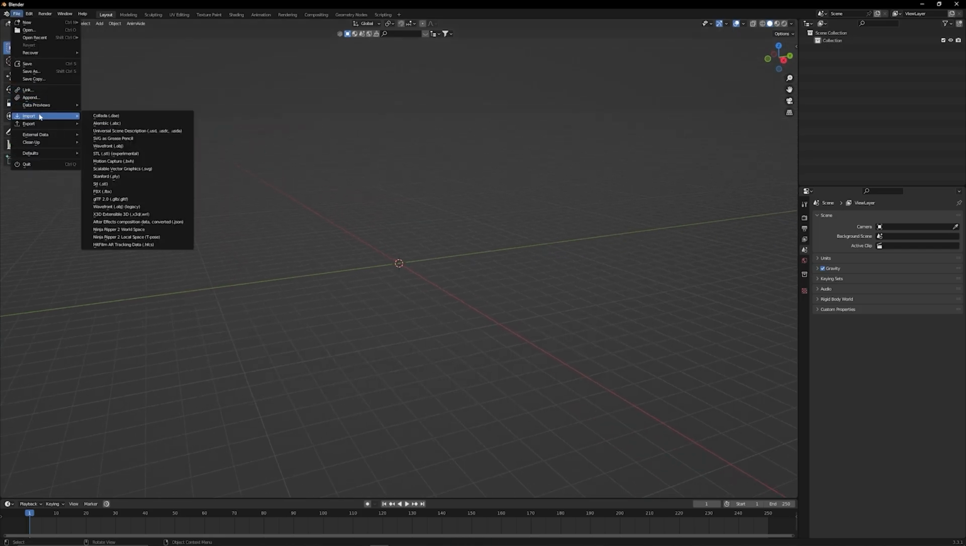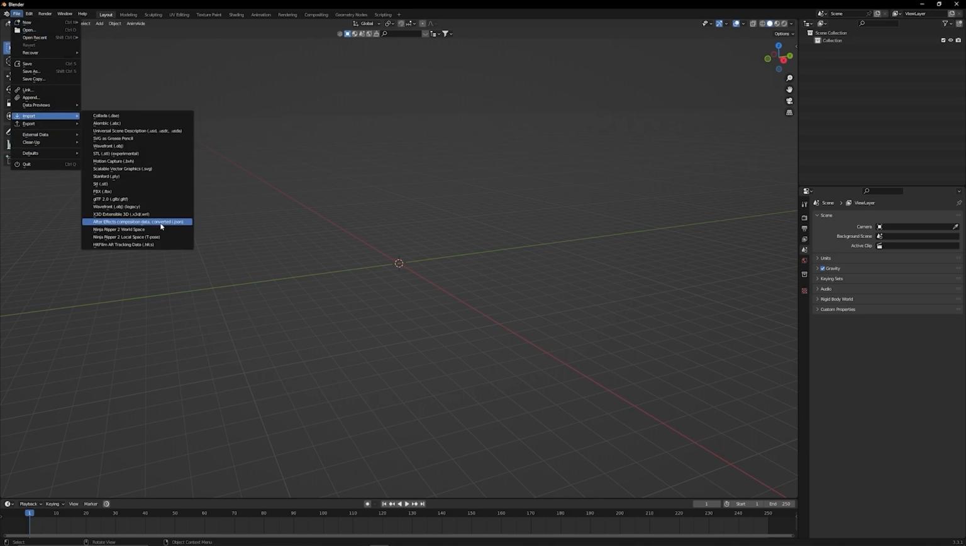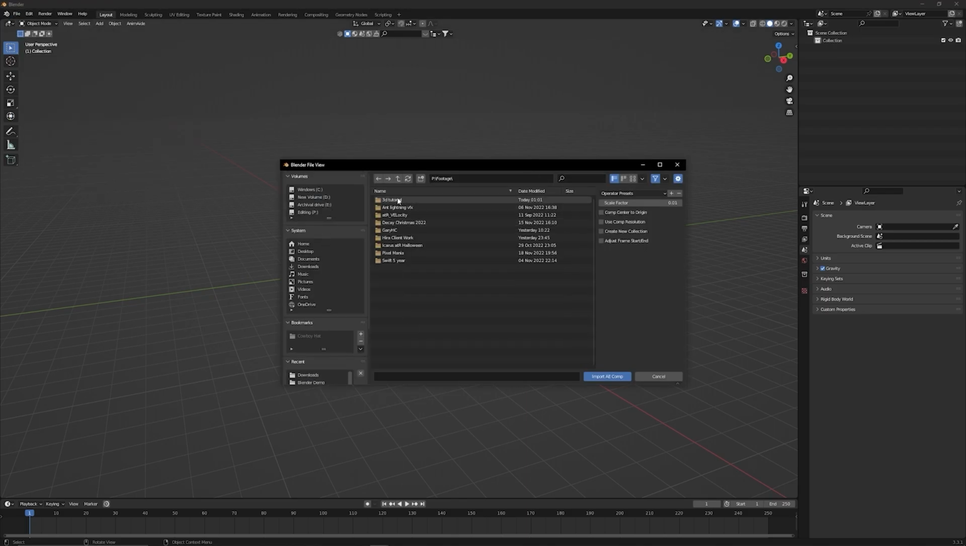Now to import that data we just exported from After Effects, I'm gonna go to File, Import After Effects composition data converted. First find where you saved your composition data. So I have it here. I'm not going to double click it, just single click it. Comp center to origin, use comp resolution, and create new collection.